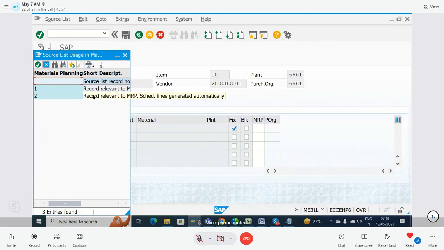Here, if MRP is selected as 2, then through the MRP run, a delivery schedule will be created automatically, with reference to the scheduling agreement, in place of PR.